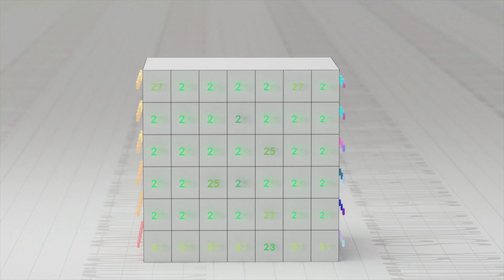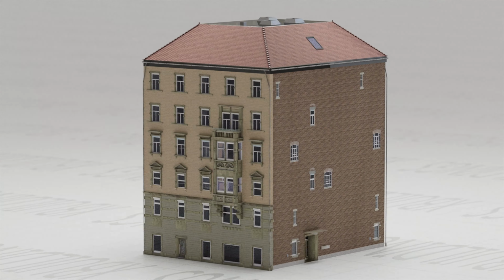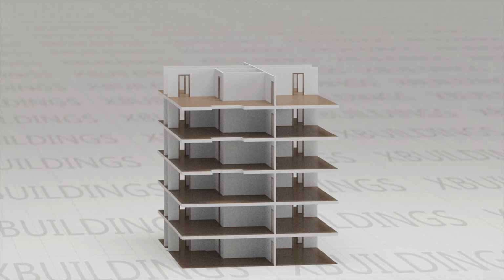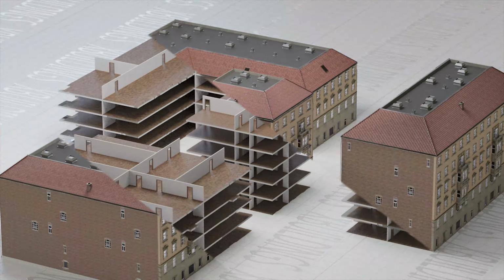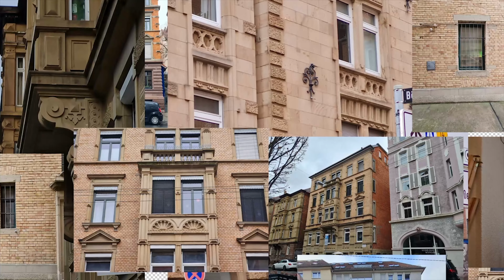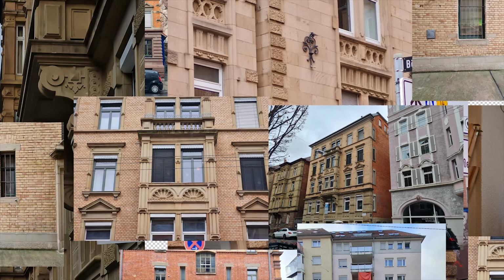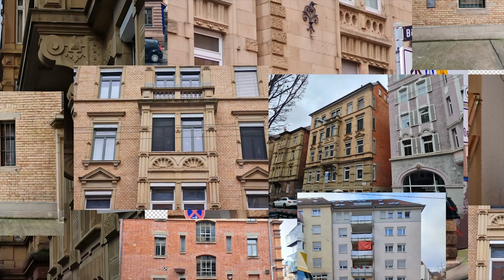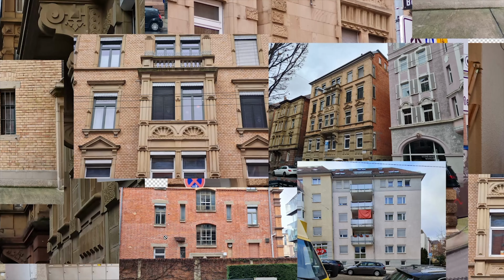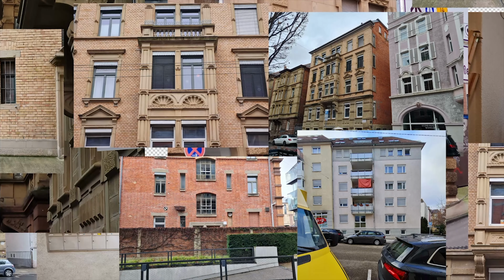This video gives you a short breakdown of the process of creating a custom building generator using the XBuildings toolset in combination with Blender and Houdini. At the beginning I collected images as references. In this case I took the photos myself in my current hometown Stuttgart in Germany.